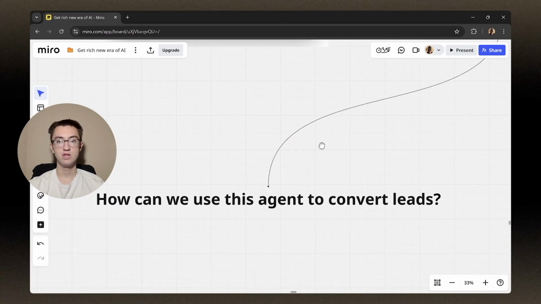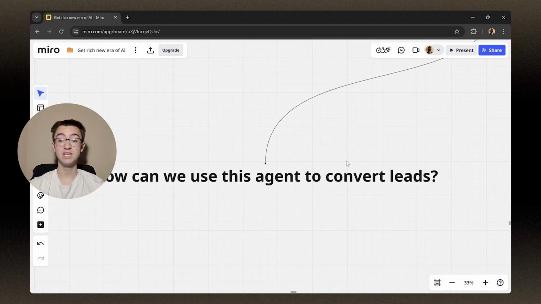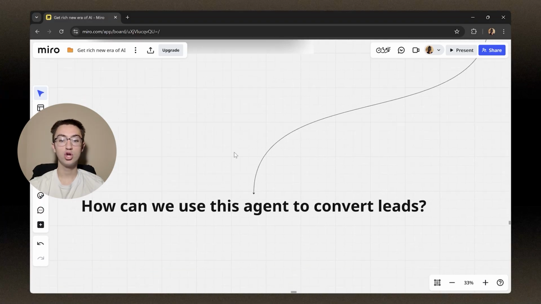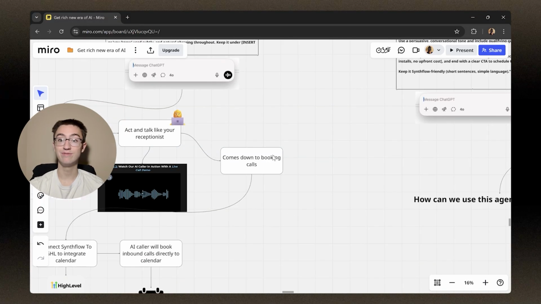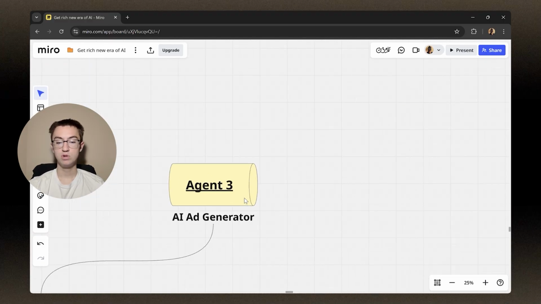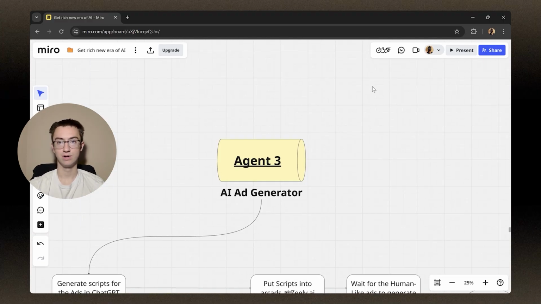And then from there, you might ask, how can we actually use this agent to convert the leads, right? Because we're getting the AI caller to obviously call these. But again, what good is it if they don't book the call, if they don't convert? So now we're going to look at Agent 3, which is the AI ad generator.